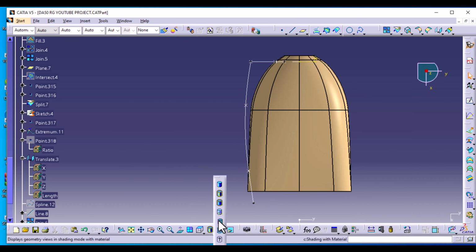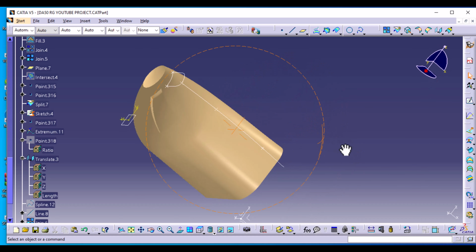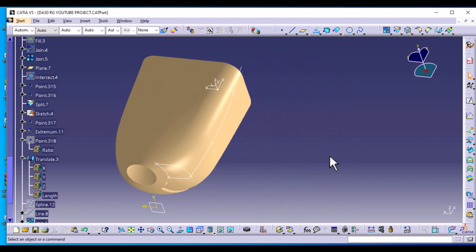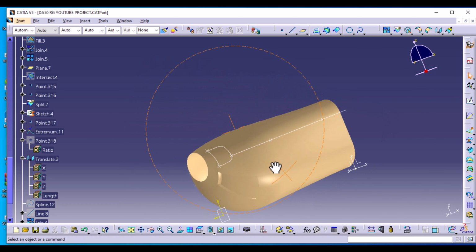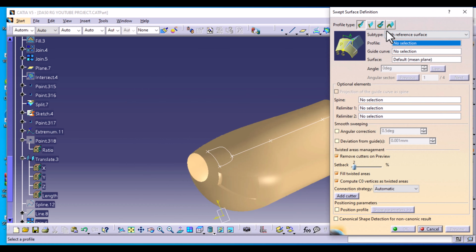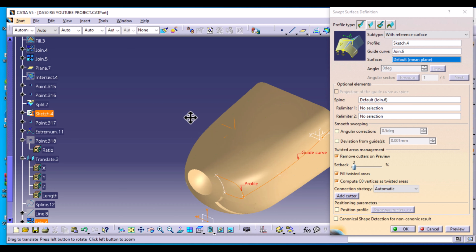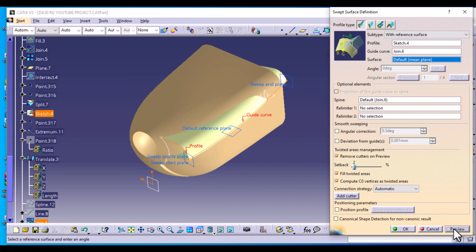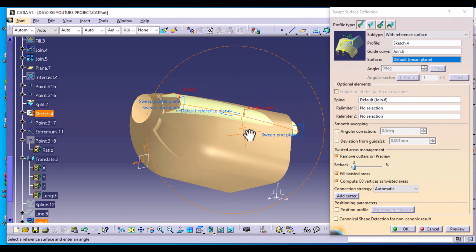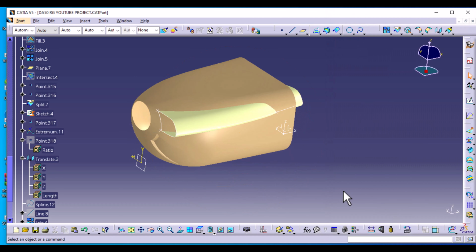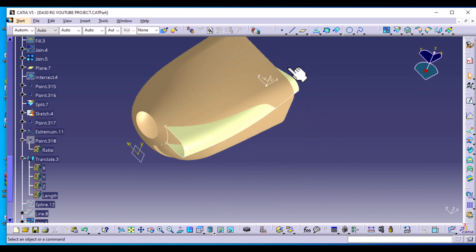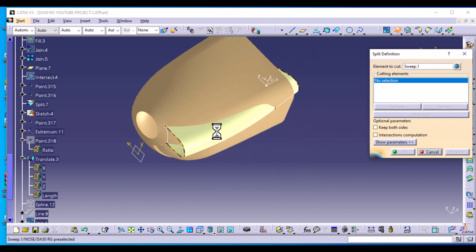We can go back to shading with material. And on the surface menu, select sweep. The subtype should be reference surface. And the profile is the sketch. And then the guide curve is the join of the spline and line. Preview. And select OK. And then the next thing you need to do is to split the new sweep with this surface.